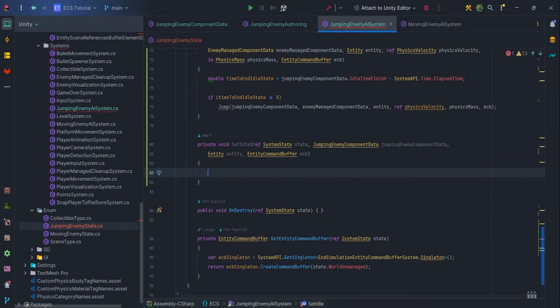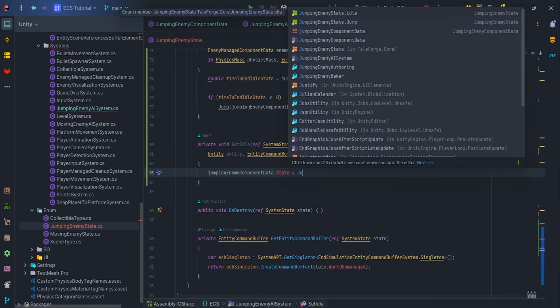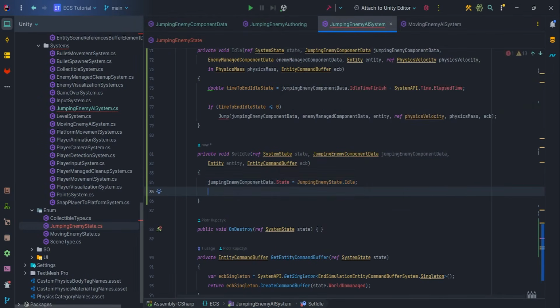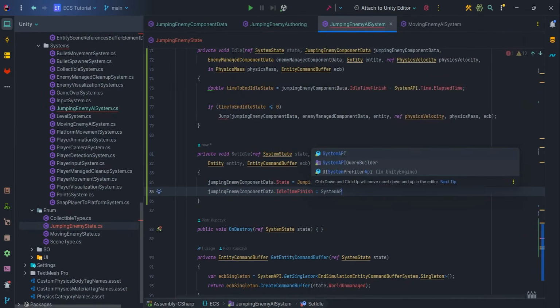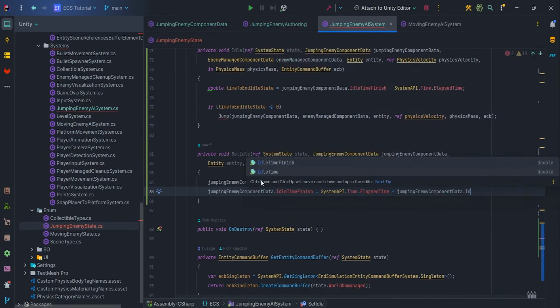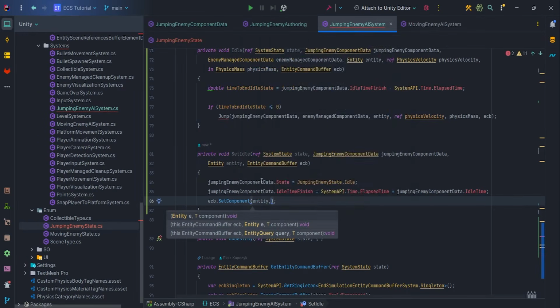Inside this function, let's change the enemy state to idle. Then calculate idleFinishTime. It is SystemAPI.Time.ElapsedTime plus JumpingEnemyComponentData.idleTime. Remember to call ecb.SetComponent to propagate changes.